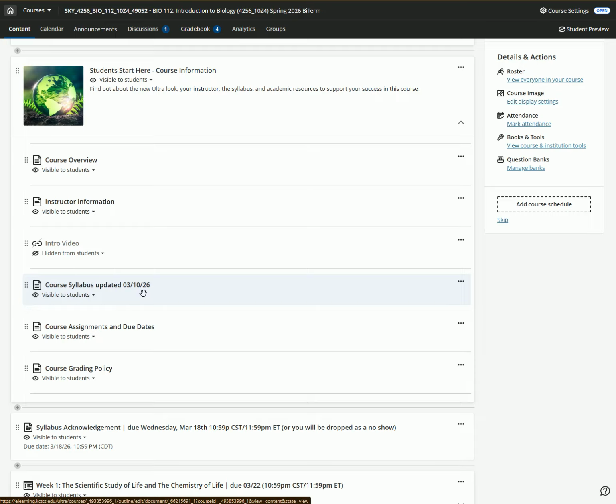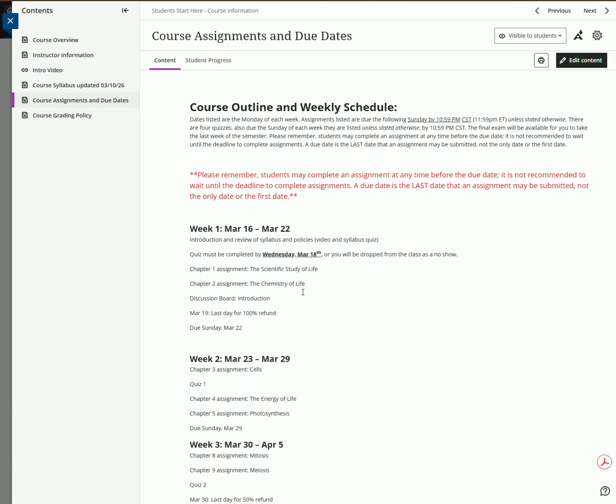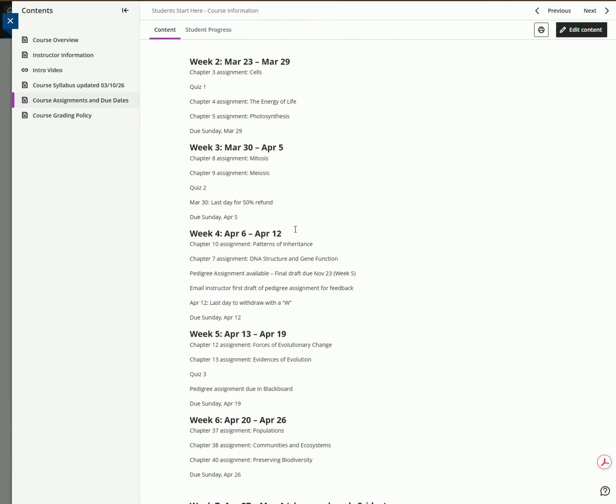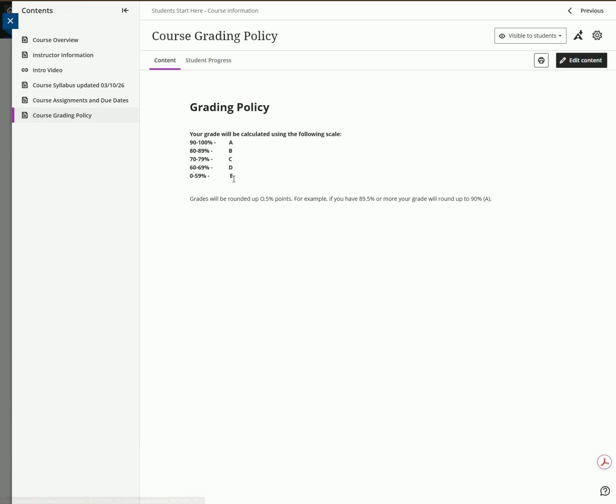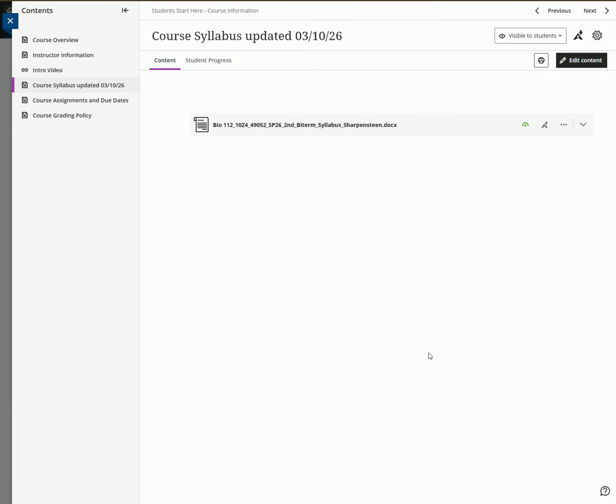But I also have another tab that's straight copied and pasted from the course syllabus called Course Assignments and Due Dates. This is our weekly schedule, everything that is required of you every single week this semester. And then we have our course grading policy. Notice that if you're within half a percentage point of your next letter grade at the end of the semester, you will get bumped up. Anything else, you will not get bumped up to the next letter grade. But let's get into our course syllabus.